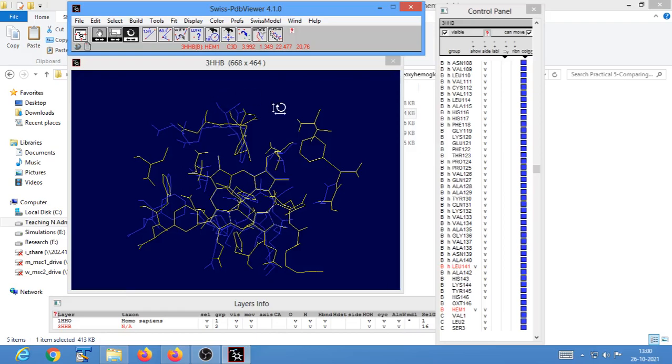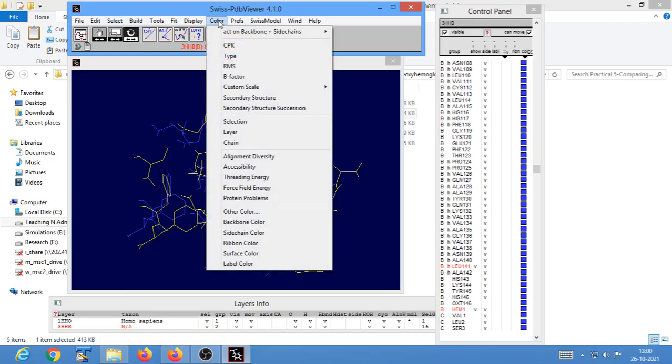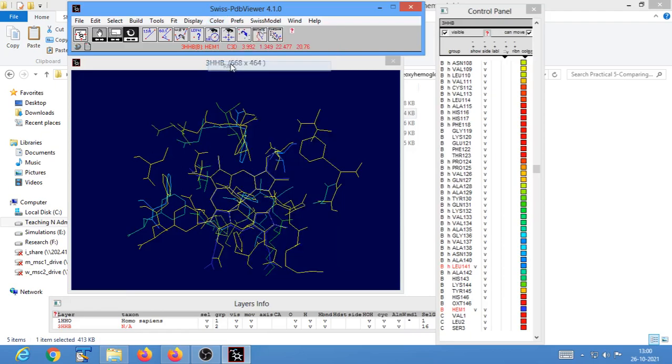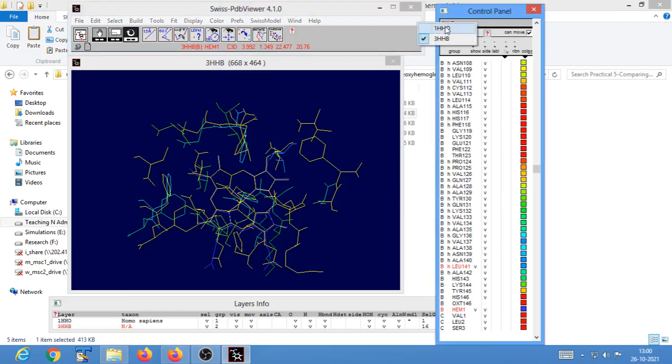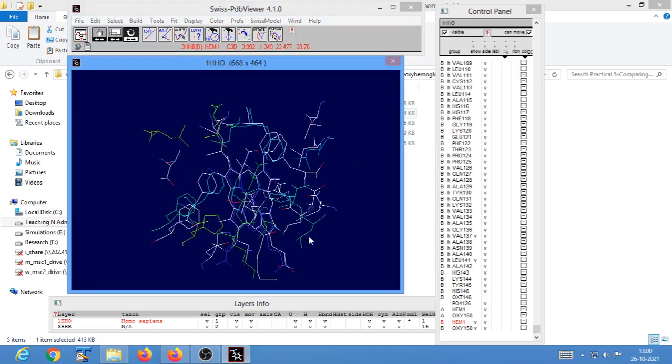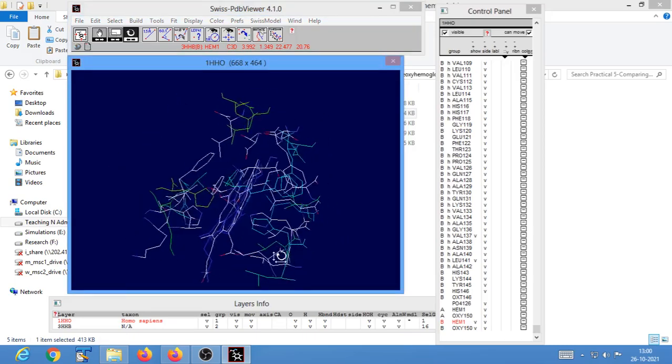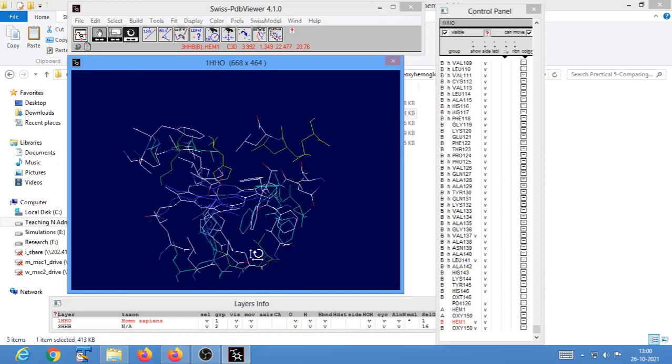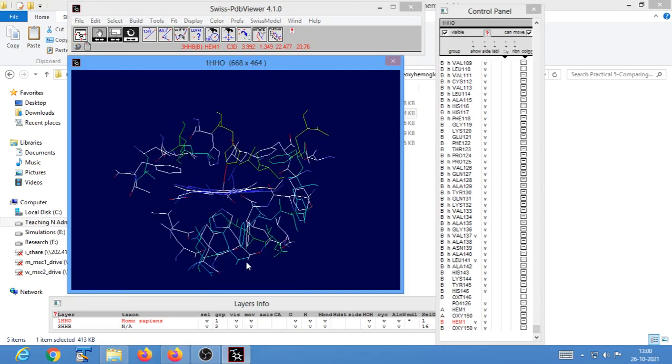And then next thing I would do is that I would color it by root mean square. Then I would make this 3HHB active, and then I would color it by CPK. Now the view is ready for what I want to show you. Let us now analyze how things would change when oxygen goes and binds to your hemoglobin.